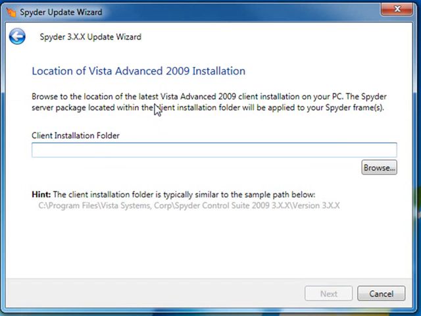The next part is where the update wizard is looking for the latest version install of the Vista Advanced 2009 software. Basically this update wizard isn't specific to one version of software. As we do newer versions of software, this wizard will take the server update package from that latest version of software and apply it as part of this upgrade process.